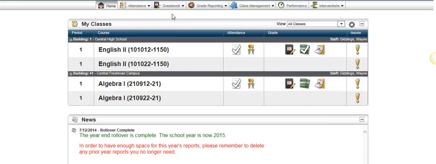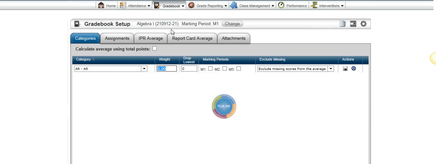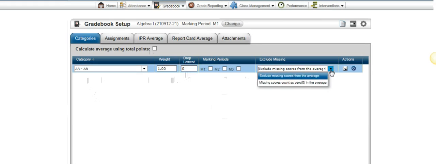Let's set up some categories for our classes in Teacher Access Center. Under the Gradebook menu, select Setup. You will now see the following information: categories, weight, drop lowest, marking periods, and the option to exclude missing scores from the average or have missing scores count as 0 in the average.